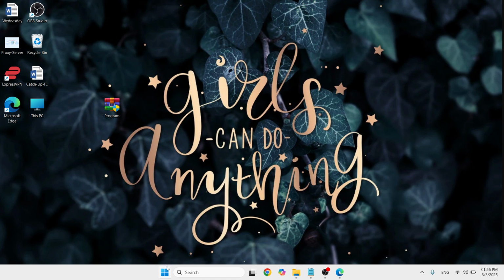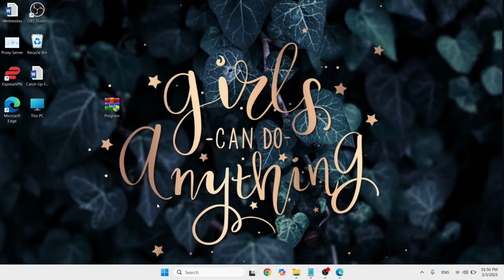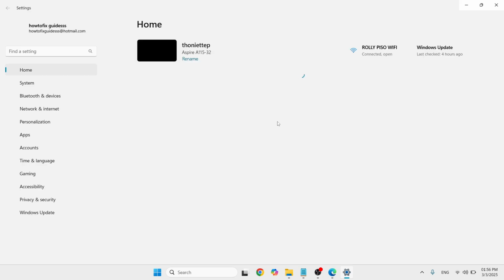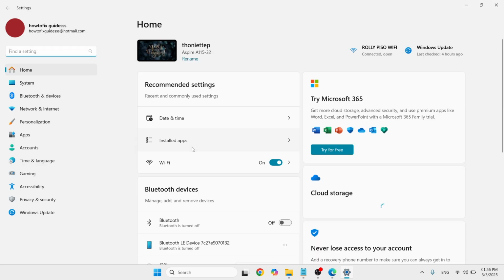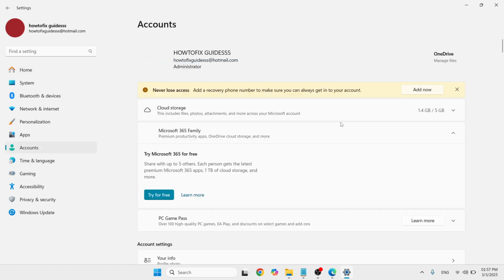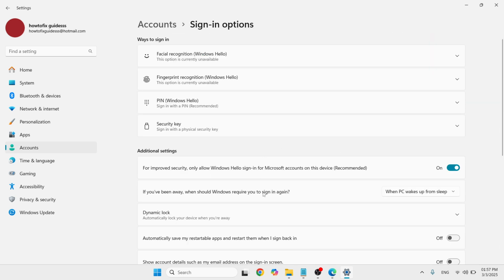Now the case is when you open your settings here, the start icon and go with settings, okay? And when you try to go with your password and picture password here at the accounts, and when you proceed to the sign in options here under the account settings, you won't be able to see the password as well as the picture password here aligning these ways to sign in, okay.